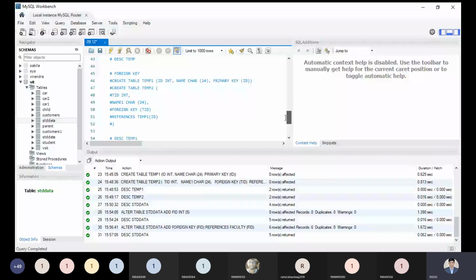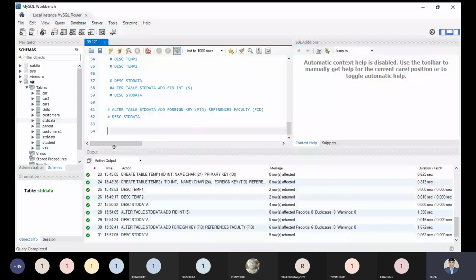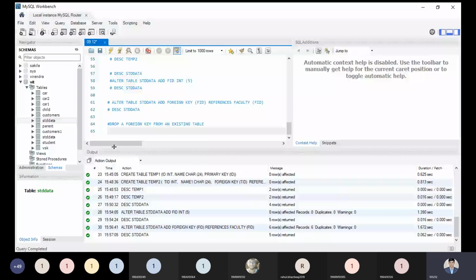Okay, so like dropping a primary key, we can also drop a foreign key as well. From this temporary table, temp2, we can also drop a foreign key. So what would be the syntax? Let us include an example: drop a foreign key from an existing table. Now see, this is my done statement, and now let us check the description of the temp2 table which contains the foreign key.